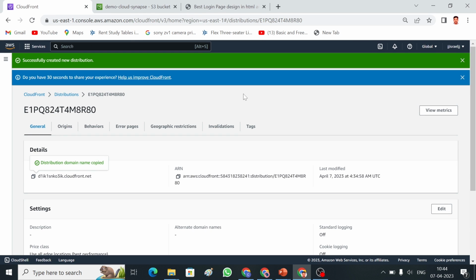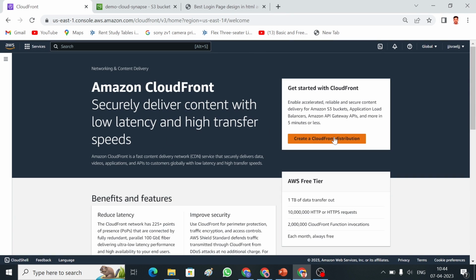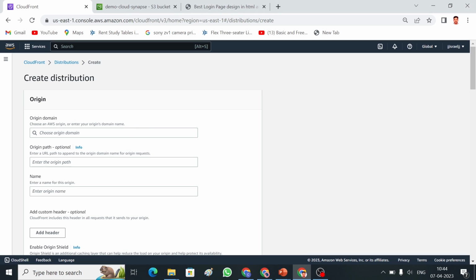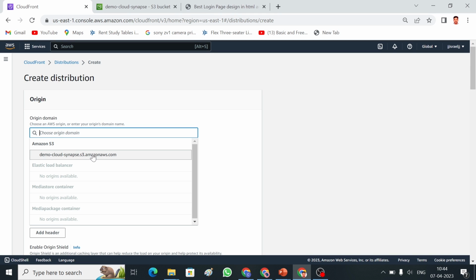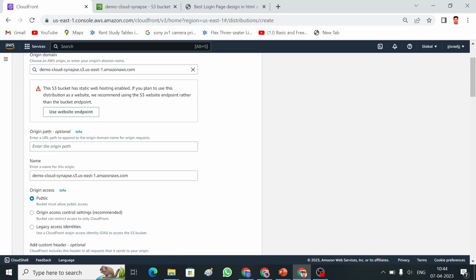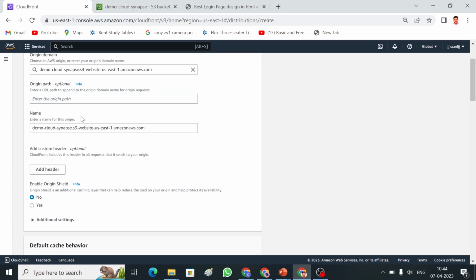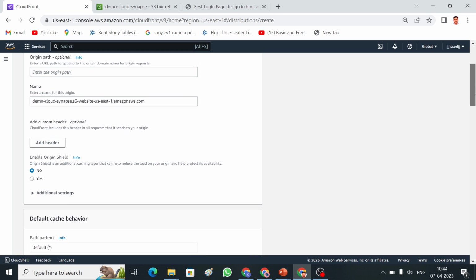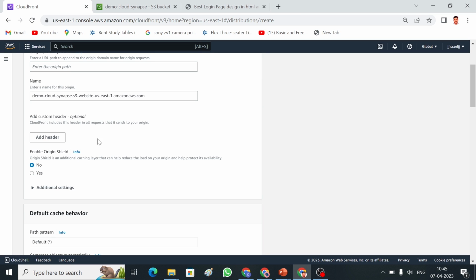Let me go to CloudFront and create a CloudFront distribution. I'm going to choose S3 as the origin. If we are using static web hosting, then we can choose the website endpoint from here. Since I have only one static web hosting, the endpoint of the S3 bucket already came up automatically. If we need to add any header, we can add it, but for now I don't have any header.